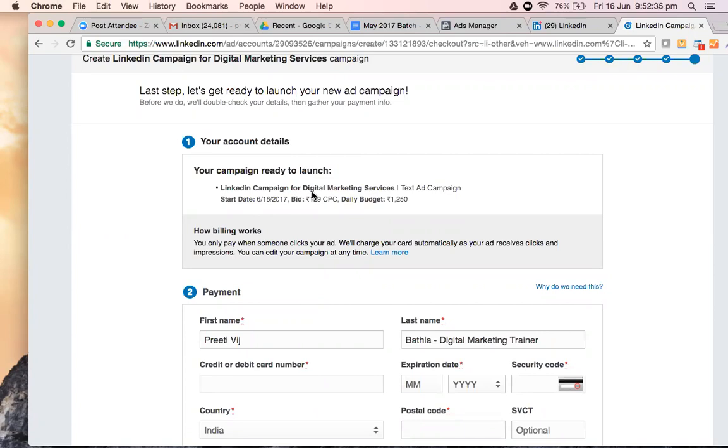Things will get clear to you when you do Google AdWords. Might not be clear right now, but when you cover Google AdWords, then all these things will get clear. Okay, guys, any doubt, any queries you have today?